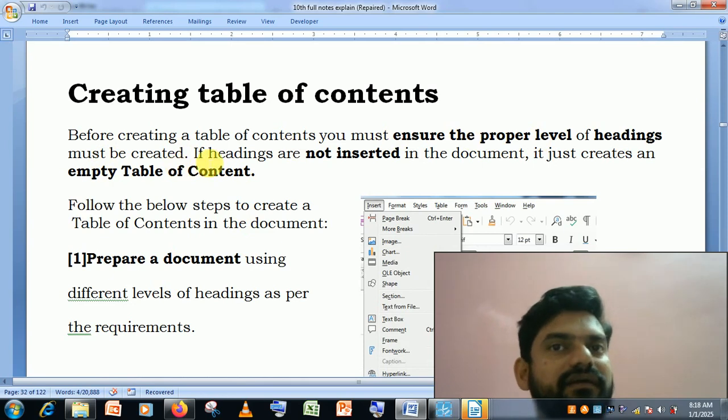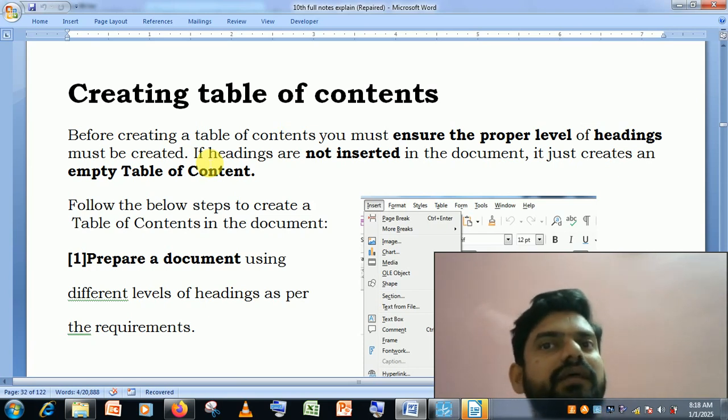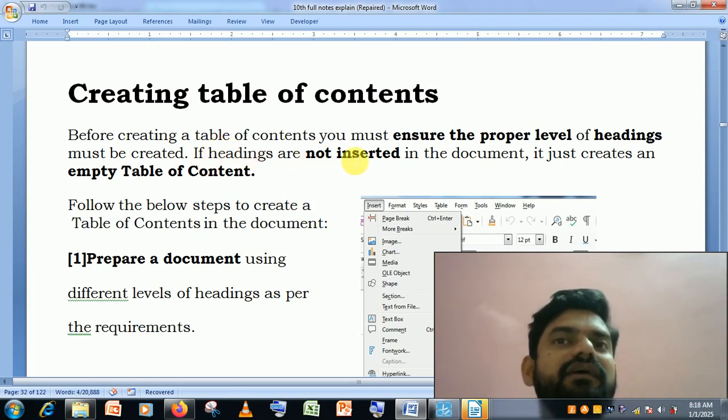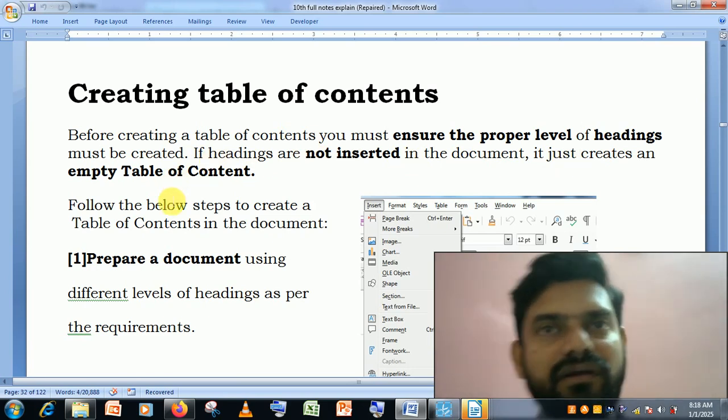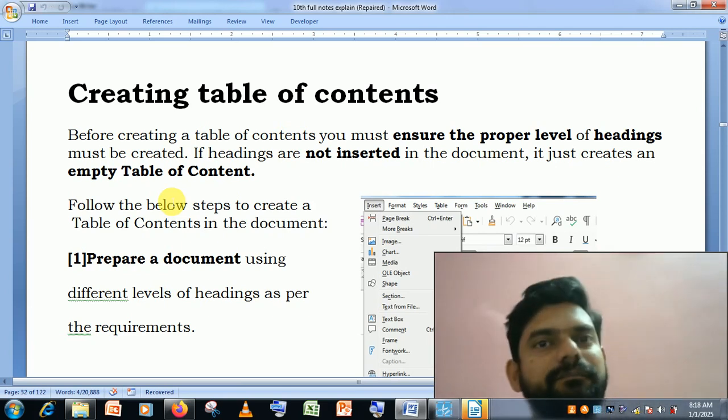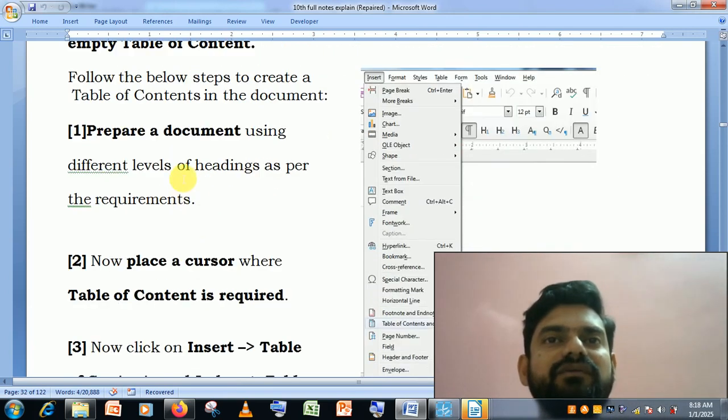That is what I am telling. The first topic has the same heading, the second topic also has the same heading, the third topic should also have the same headings. And if headings are not inserted in the document, you just create an empty table of content. So if you are not assigning that in a heading, then you cannot create a table of content properly. Now, preparing a document, use the different levels of heading as per the instructions.